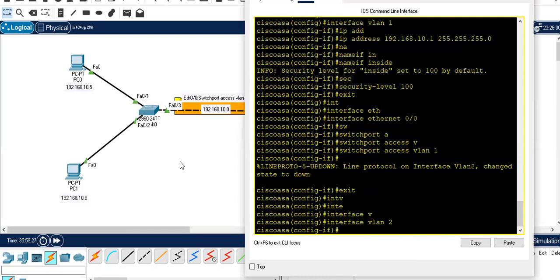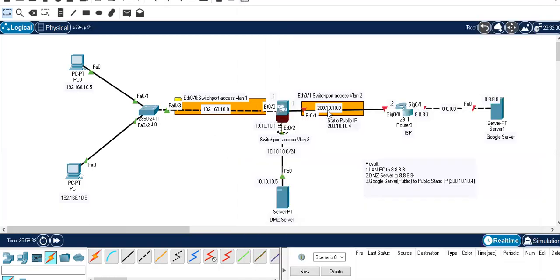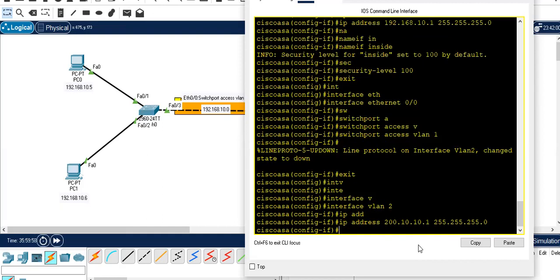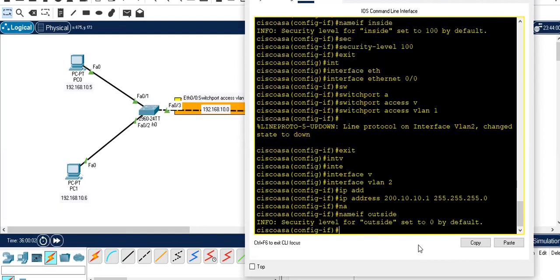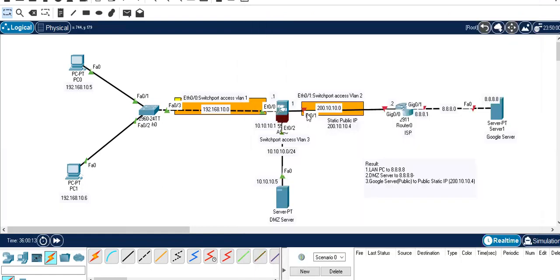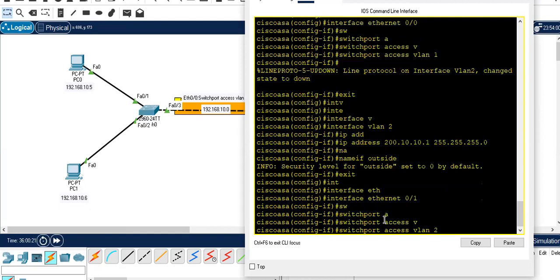Let's move to interface VLAN 2 for the outside. For interface VLAN 2, IP address. So what's the IP address? It's the outside IP address, that should be 200.10.10.1 with /24. And you can say nameif outside. By default, the security level is 0, but that's fine. Exit. And let's specify the port number. So what's the port number here? Ethernet 0/1, right? So interface Ethernet 0/1, switchport access VLAN 2. Exit.